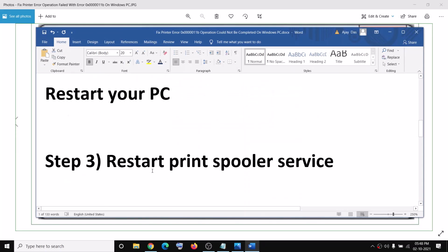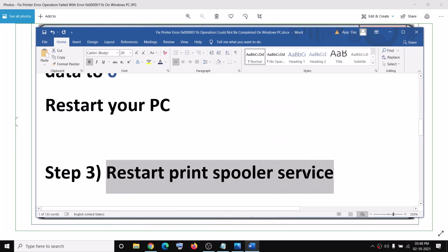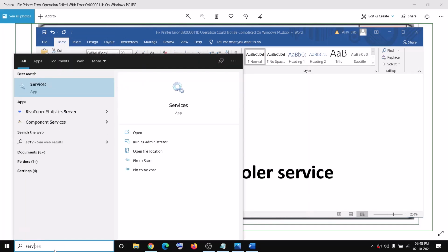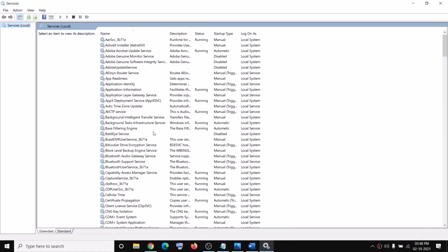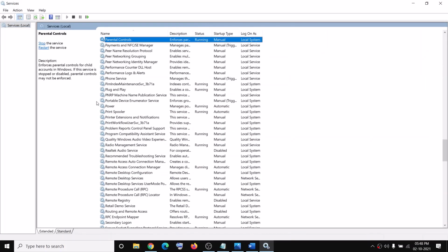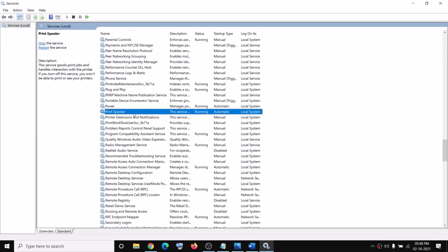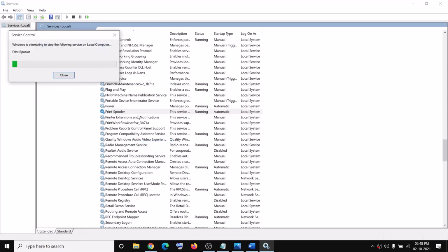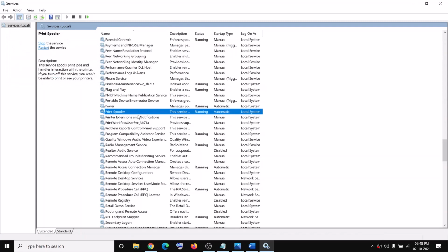Now the next step is to restart the Print Spooler service. For this go ahead and type in services in the Windows search box, and then click on services. Now find the Print Spooler service. Here you can see Print Spooler, make a right click and then click on restart, and then you can go ahead and try to check.